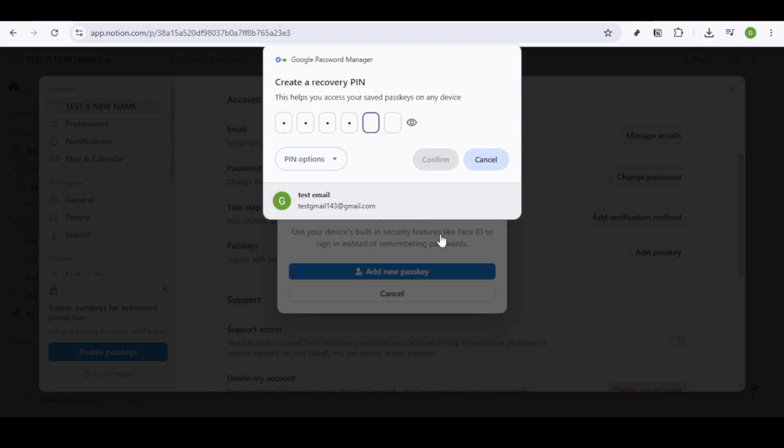As we wrap this up, remember that enabling a passkey adds an essential layer of security to your account. It's like adding a bolt to your front door. While it may take a few minutes to set up, the peace of mind it offers is worth the effort. And that's it. You've successfully enabled a passkey on Notion, enhancing the security of your digital workspace.